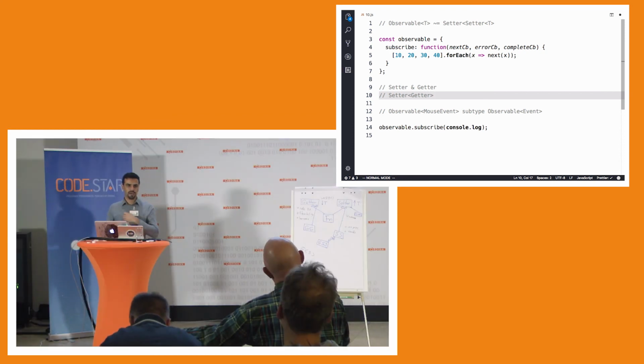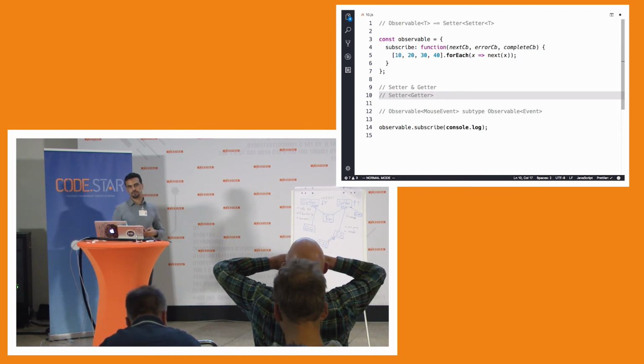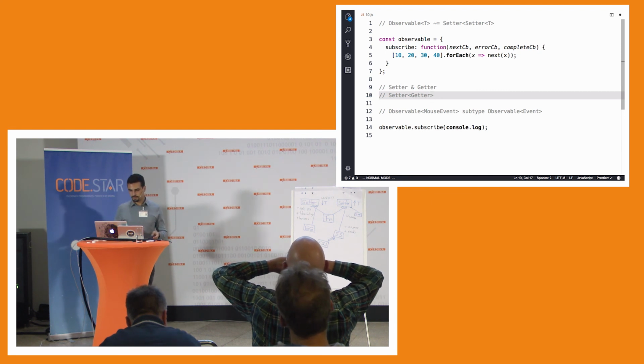Probably it's a way of passing to another system. It's a way of writing a lazy value. You can think of it like that, because getters are basically lazy values. Okay?